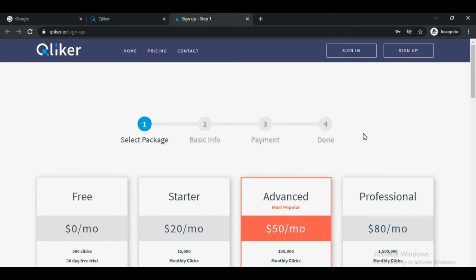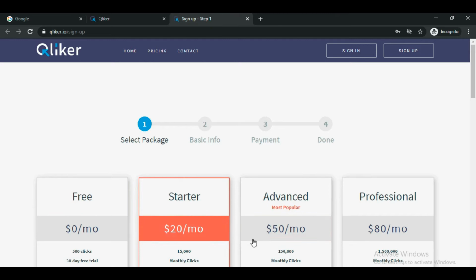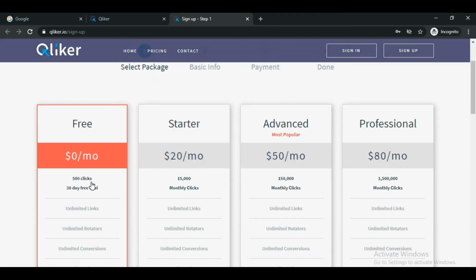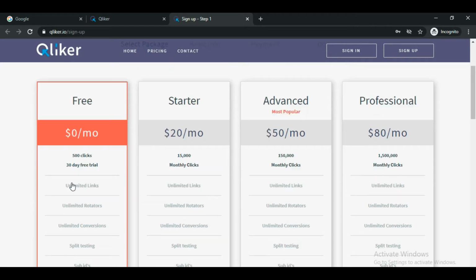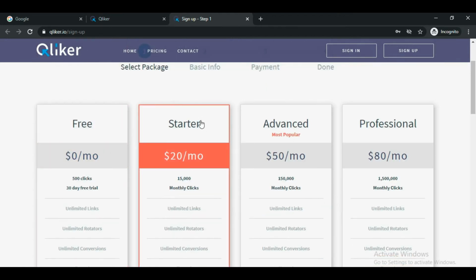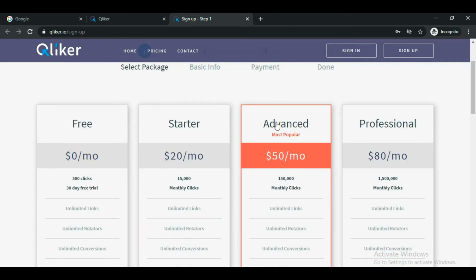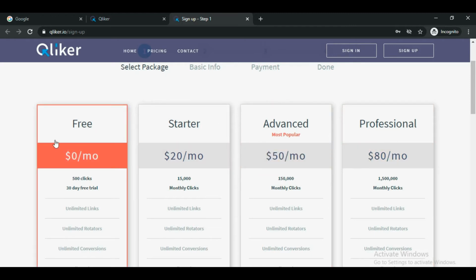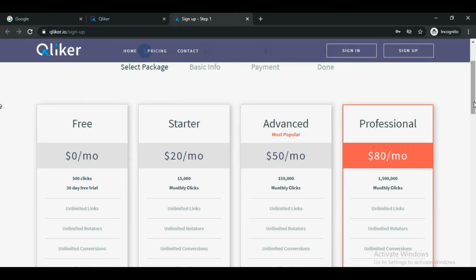QLiker basically comes with 4 pricing plans. One is free, the other is starter, then advanced, and then professional. The free plan is of course free. You don't have to pay any cost in this. It's a 1 month free trial and 500 clicks are allowed on this plan, and one custom tracking domain you can attach. Then the starter plan is $20, advanced is $50, and professional is $80. So let's say you join this free plan, and if you send 500 clicks and want to send more clicks, you have to upgrade to the starter, advanced, or professional plan.